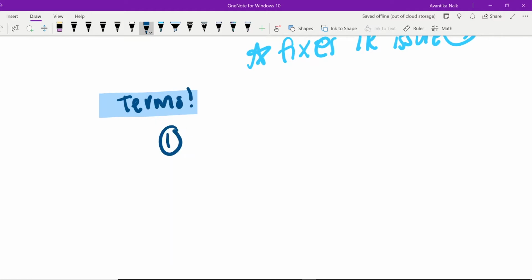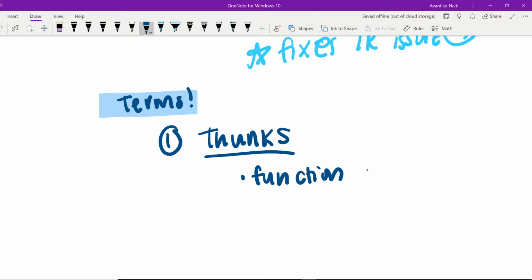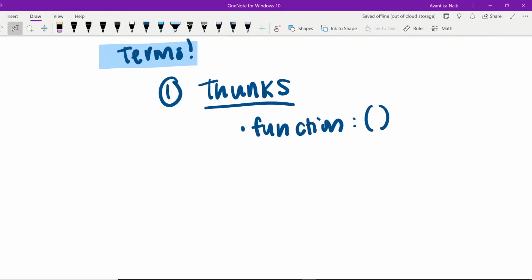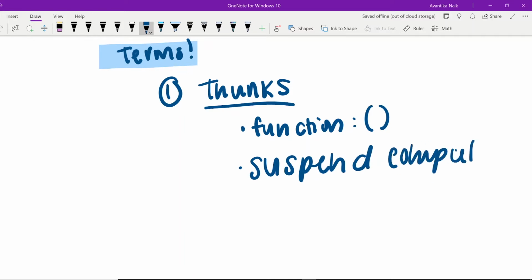So the first word we're going to look at is called a thunk. A thunk is just another word for a special type of function that takes in a unit type as an input. This way, thunks are forced to not be evaluated until you call it on a unit type. By using thunks, we suspend computation until we have to have it evaluated.